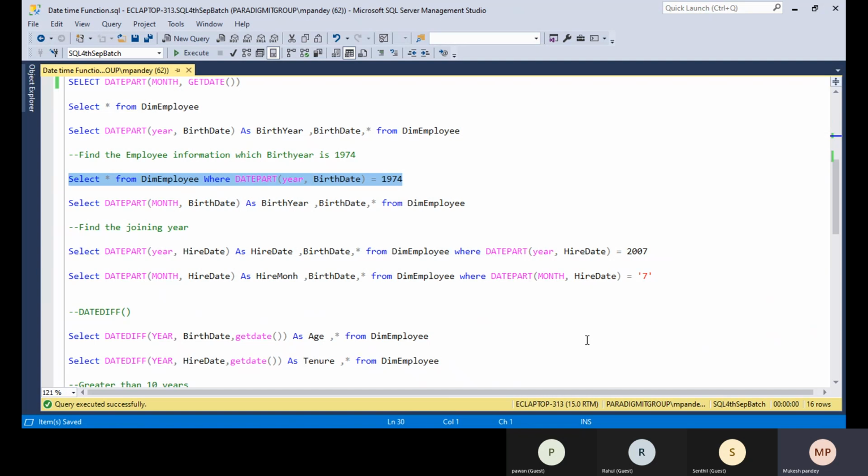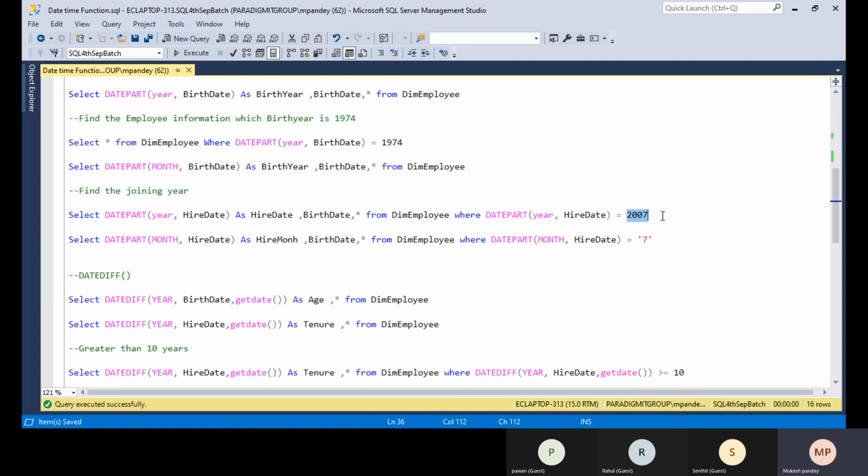Sometimes if anyone asks you to find the list of employees who joined in 2007, then in place of the birth date, you can use the hire date and put the year 2007. It shows who joined in 2007. So a total of 19 employees joined in 2007.